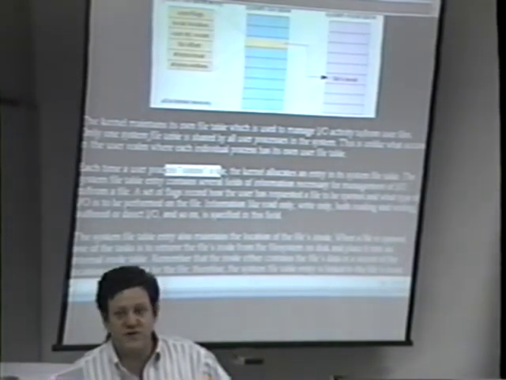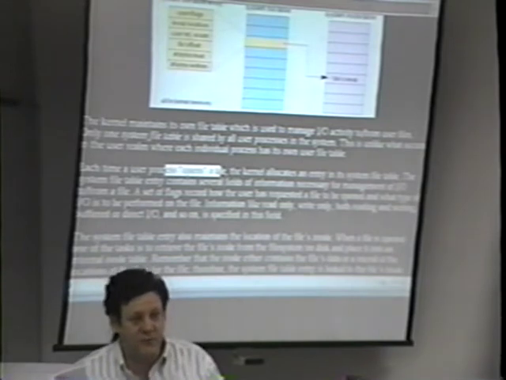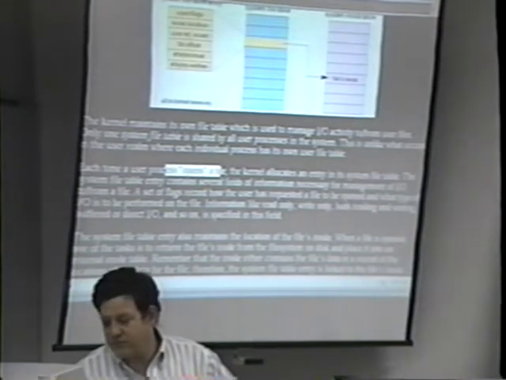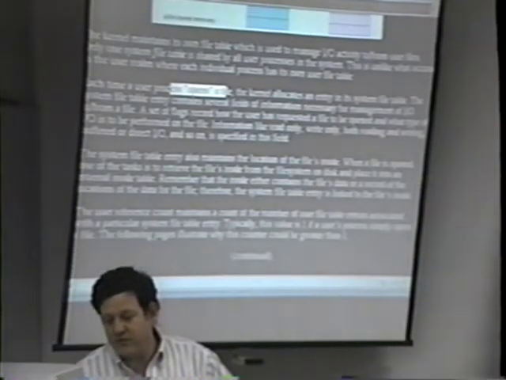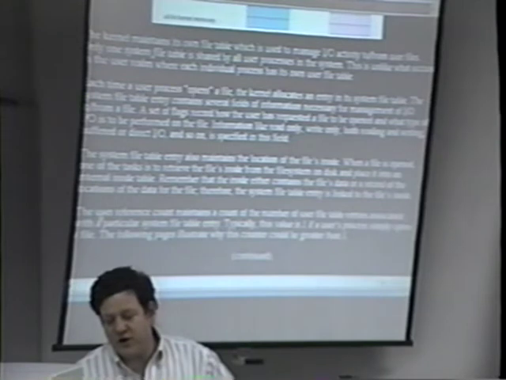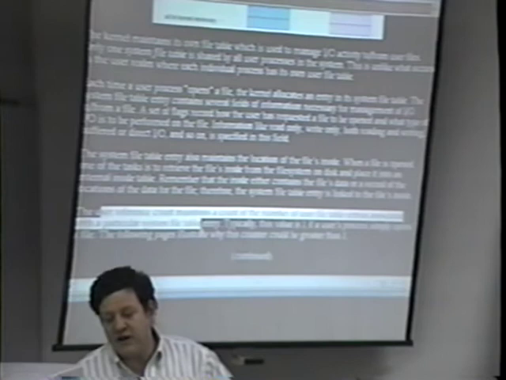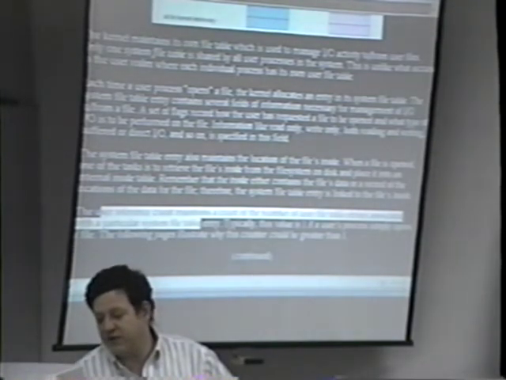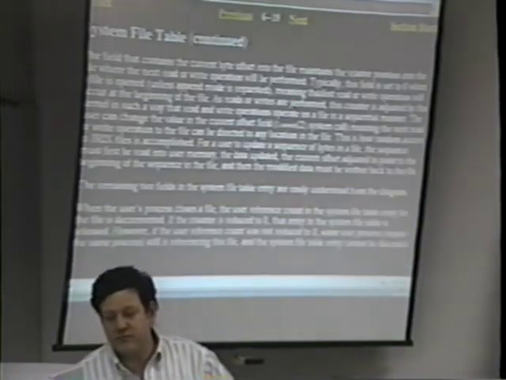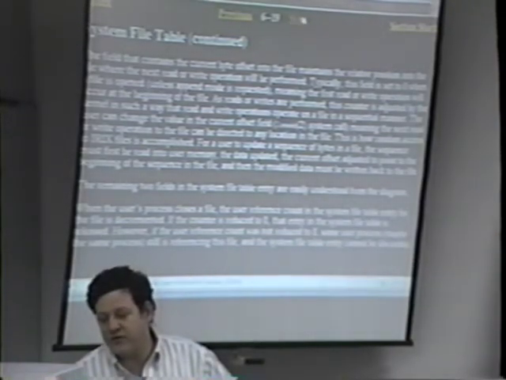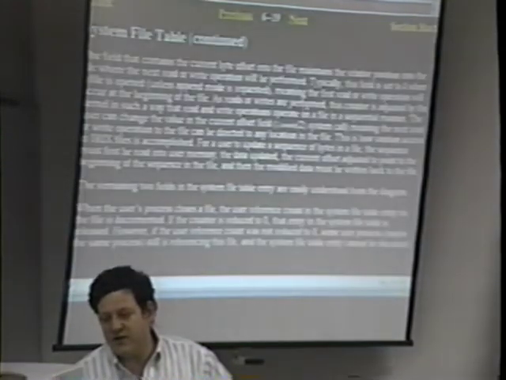Now when you do prints or something like that, there's an open being done by the library routines, libc or whatever, that you're calling within it. And again, the reference count maintains a count of the number of user file table entries associated with a particular system file table entry. Typically it's 1. When you close a file, the reference count goes back to 0. If the counter is reduced to 0, then the entry in the system file table is released. No more files.